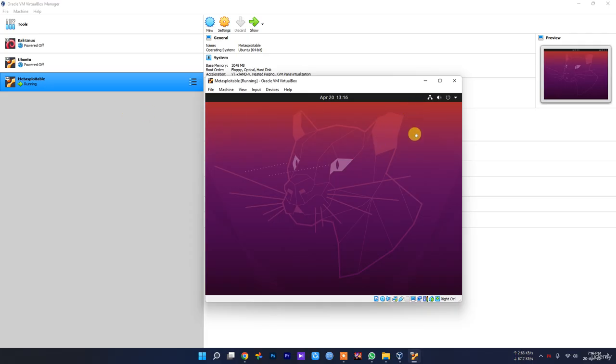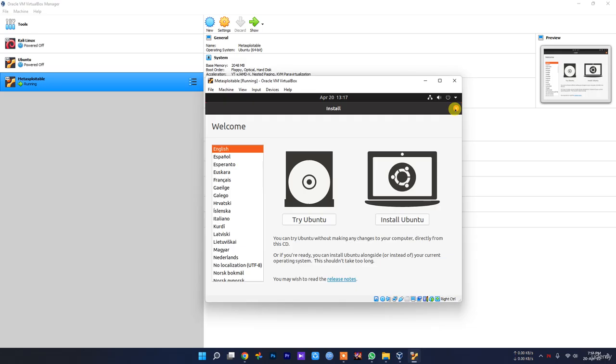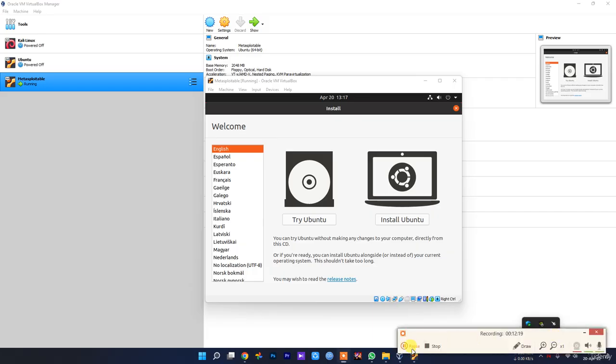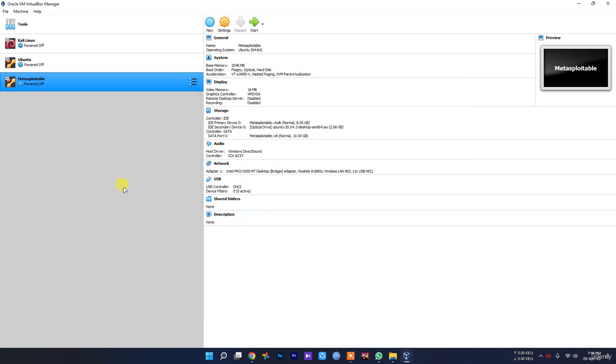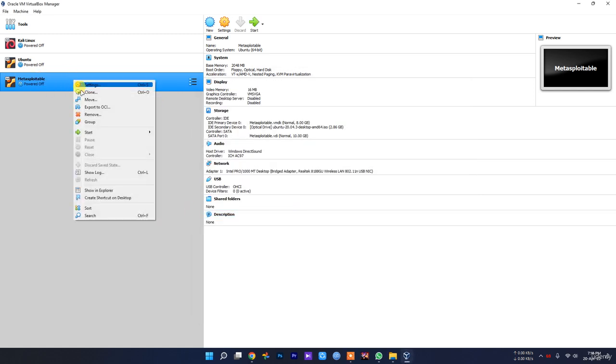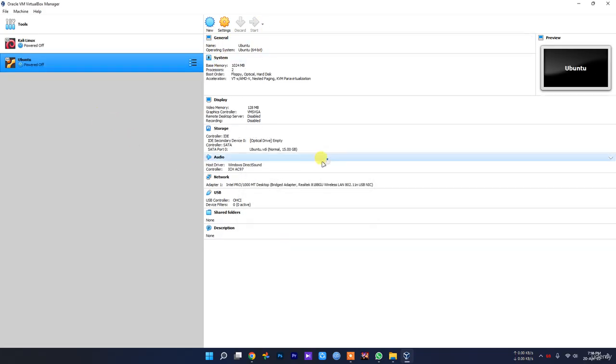Oh, I think maybe I selected the wrong ISO file. That's why it installed an Ubuntu one. Okay, let me check. So let me pause. Mistakenly I selected another ISO, so let me start my process again. Let's delete all of this, remove, delete all files. So let's start again.